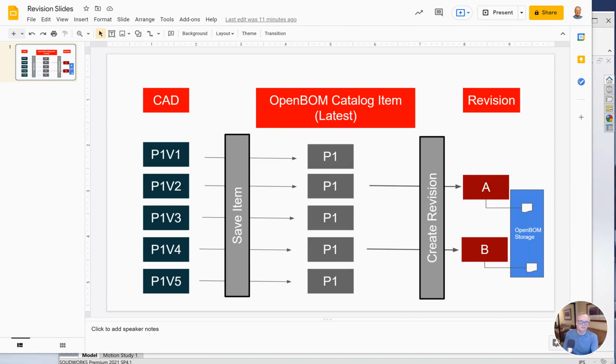In this video, we'll be taking a deep dive into parts and revisions as they relate to OpenBOM. More specifically, how do we manage parts out of CAD as they flow into my OpenBOM item master? And then from that, how do we take advantage of the OpenBOM storage mechanism to create revisions that represent certain maturity levels of my design?